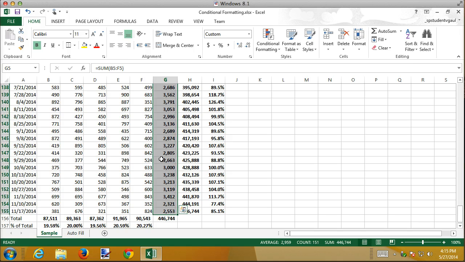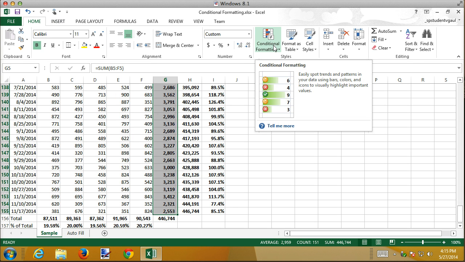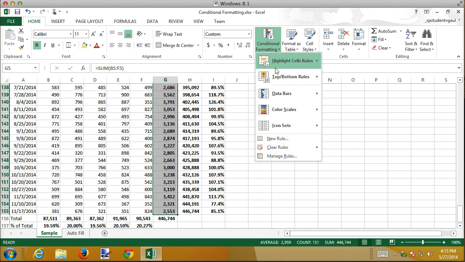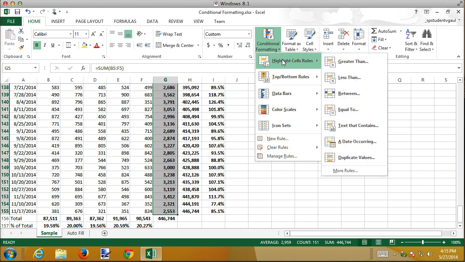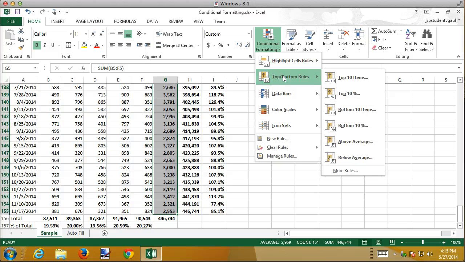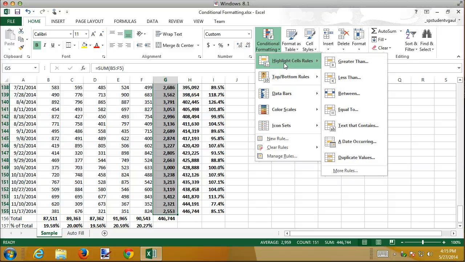Now for conditional formatting. To do conditional formatting, make sure you're on the Home tab. If you're not, go there, and then choose the Conditional Formatting button, and there are all kinds of choices here. We can highlight cells that match certain rules. We can pick the top and bottom, which is another thing I'll do before we're done. So here's the Highlight Cells rule.